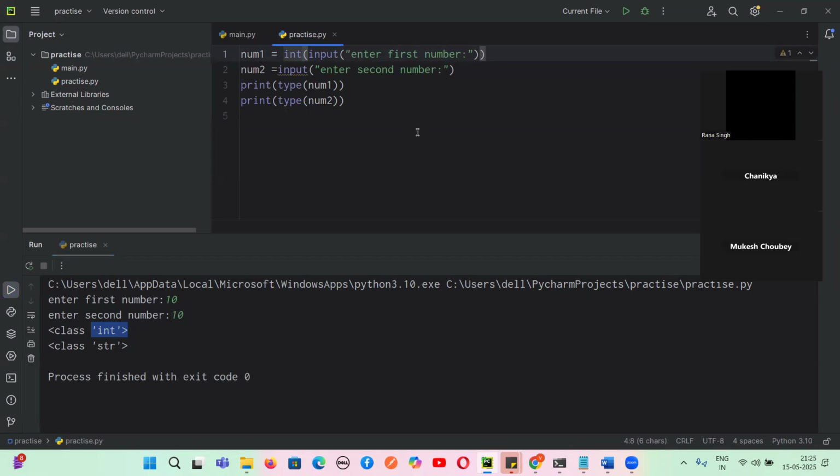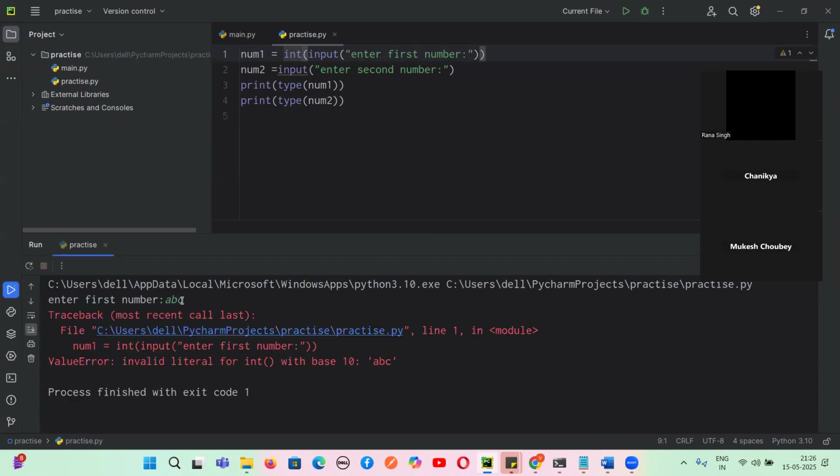Vikram asks: in this case, instead of 10, if we give ABC as the first number, what will it show? See, it will give an error, okay? See here. Because you are putting an invalid number, right? So it will not accept. It will not accept because you have to enter a number, and you are entering characters or a string. Then the compiler should be able to understand what you are entering, right? If you enter something illogical, it will give the error: invalid literal for int() with base 10. Okay.